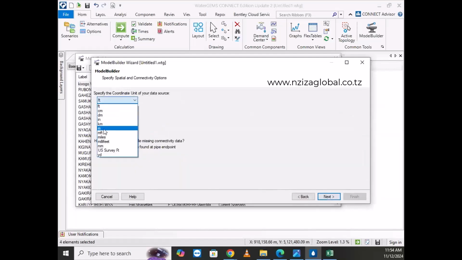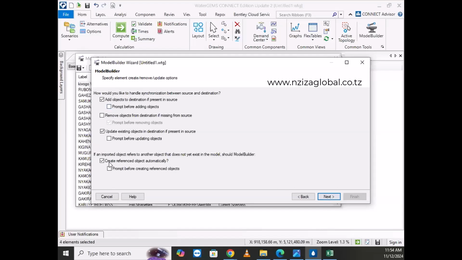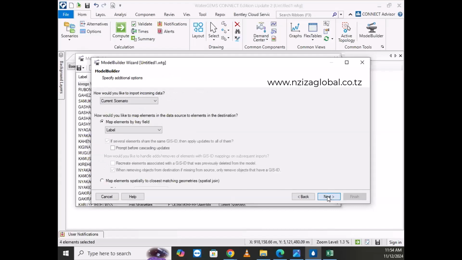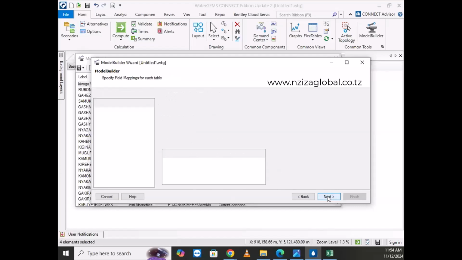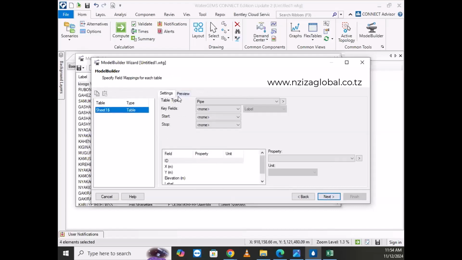Use the meters that you are using. We are working in meters. Yes. And then you do next. Here they are asking for some confirmation, if you want to create some reference objects automatically, or there are some updates that they want you to confirm. Then you do next. Next again. The attention is here.